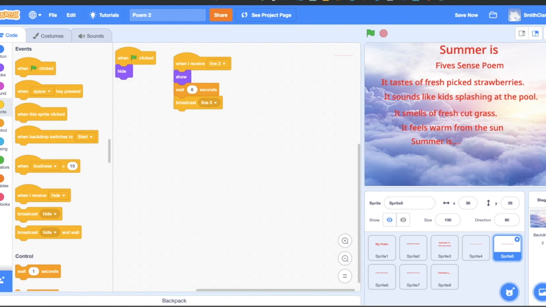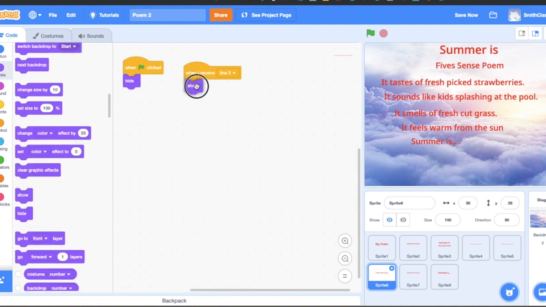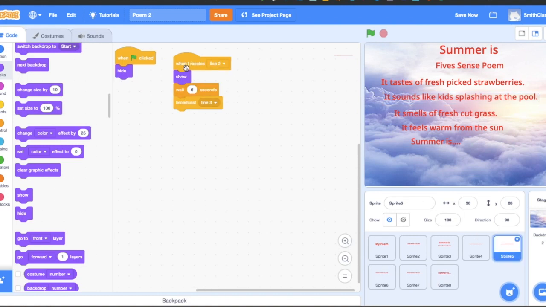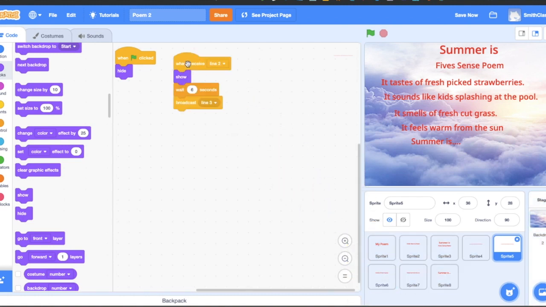So I'm going to do this same process. Receive a line, show it, wait for 6 seconds, then broadcast for the next line to come in. I'll do that to each of the lines. So this is a lot of bringing in the same kind of blocks, right? So this is a good reason to use that copy feature. I'm just going to drag this line because I'm using the same blocks all the time. I'm just going to change the broadcast names.